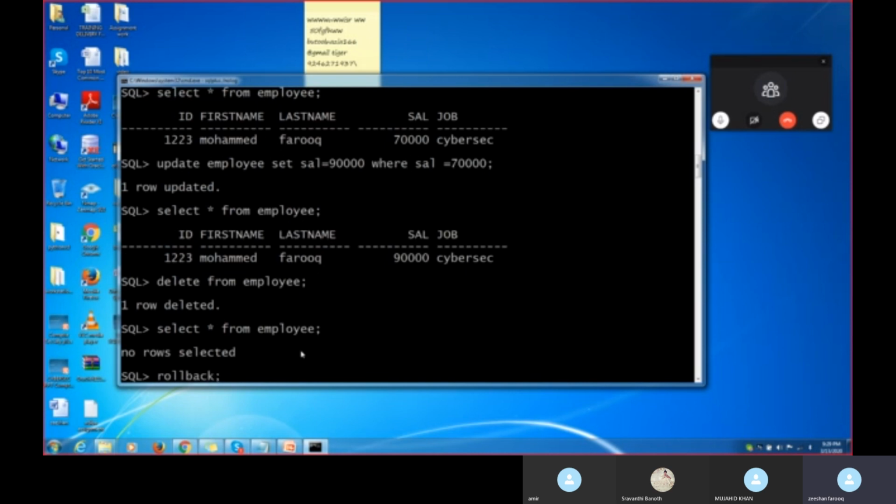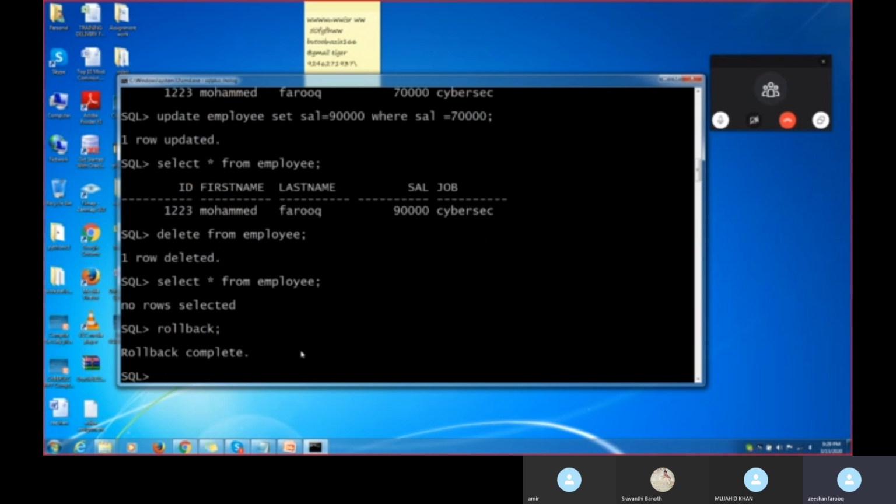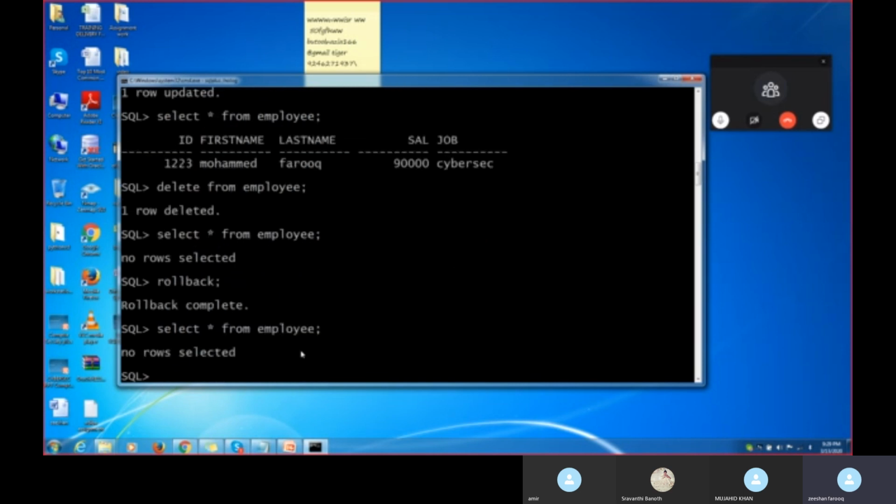ROLLBACK. Roll back. Enter. Now you see old values came back. No, it didn't come back. Old values got totally deleted completely because we have not done the commit command. That is why whenever you are creating a table, you have to type the command called commit.